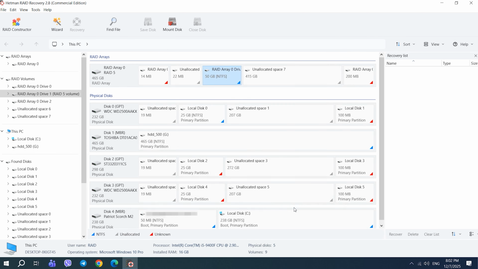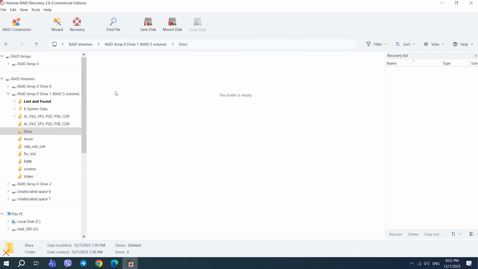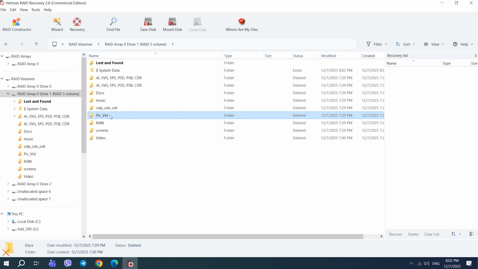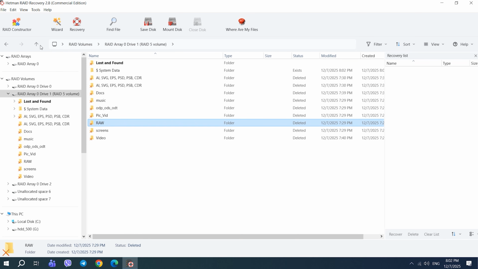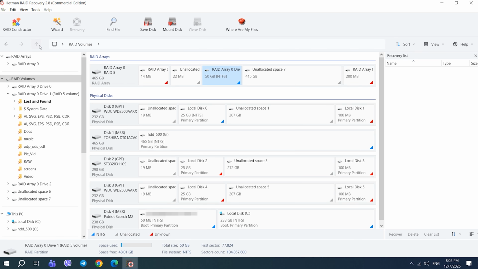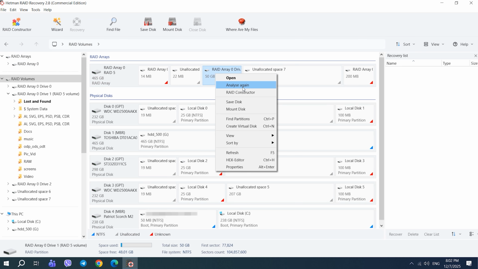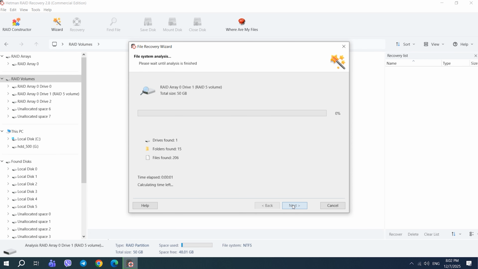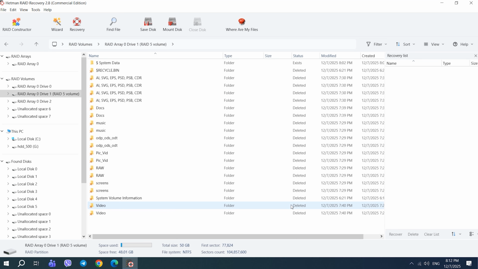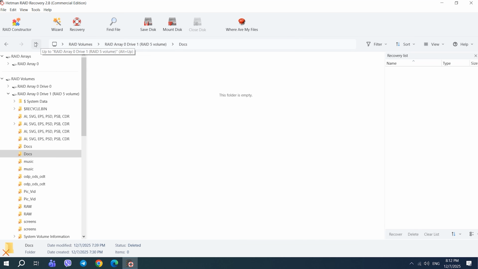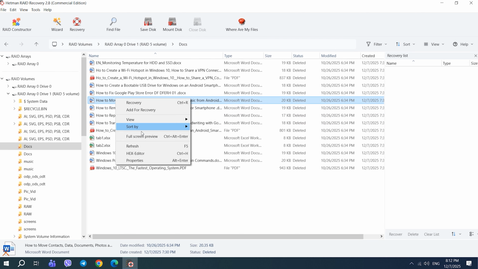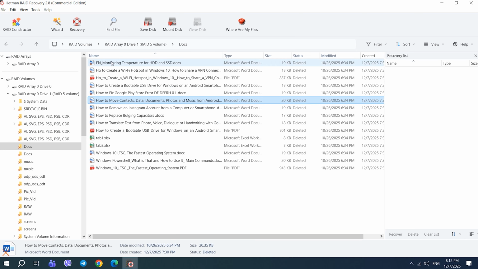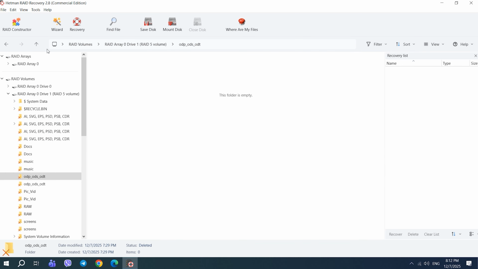After a fast scan, the program was unable to recover all files. Folders exist, but they are empty or contain corrupted files. Let's run a full analysis. The result is the same. This can happen if the program cannot, for some reason, automatically determine the correct parameters of the found array.